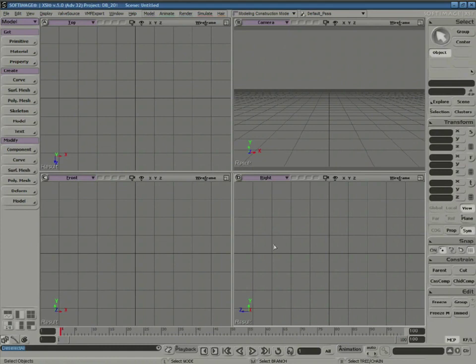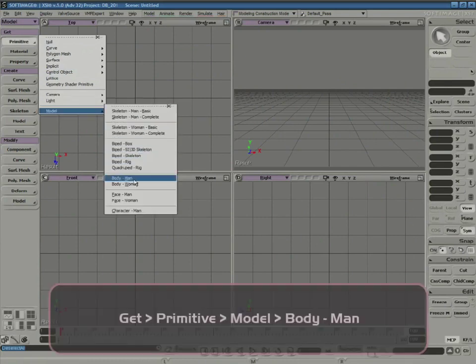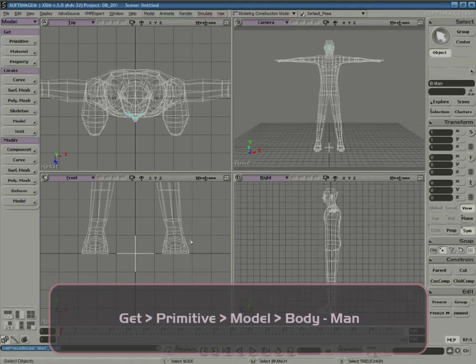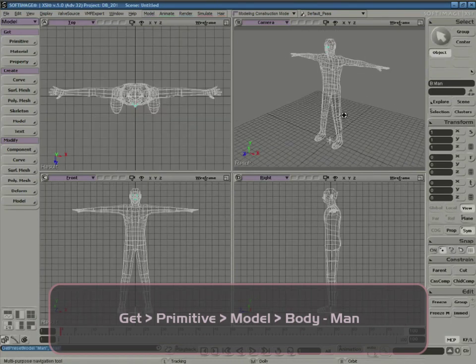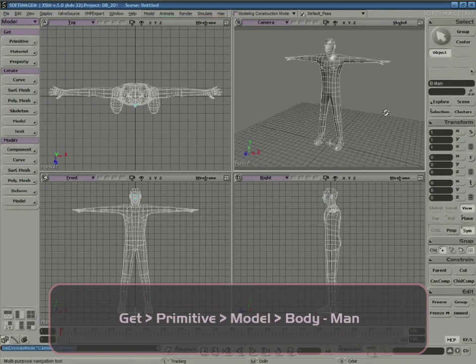XSI gives us a lot of really useful tools to help create some great characters. We're going to start by looking at one of them in particular. Under Model, go to Primitive, Model, and let's get a body man. This model can help us as a proportional reference, or we can actually use it as a starting point to build from. Let's see what we can do with him.